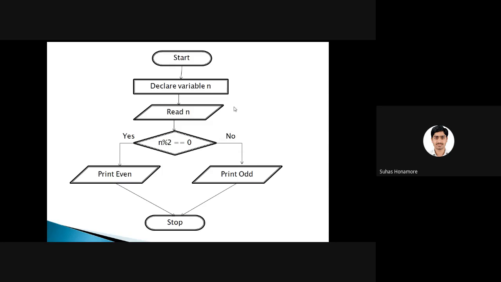Normally we do n divided by 2, and whatever result you get is after dividing n by 2. This is a different operator, the modulus operator, and we use the percentage symbol. So n percentage 2 is n modulus 2, and it always gives the remainder. If the n value is 6, then 6 modulus 2 gives remainder 0.